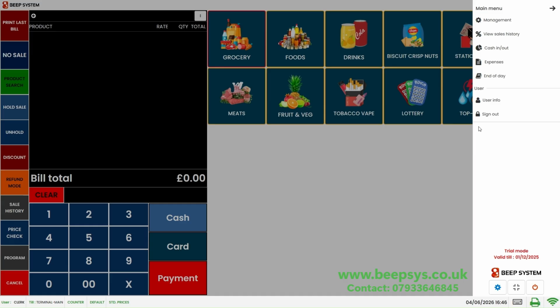User information, sign out. We also have a settings button here at the bottom that allows you to control the system, manage the printer, and all other terminal related settings can be done from here. This power button closes the system down. So let me click on this settings where you have the terminal setting options.